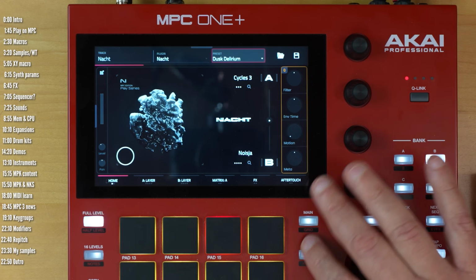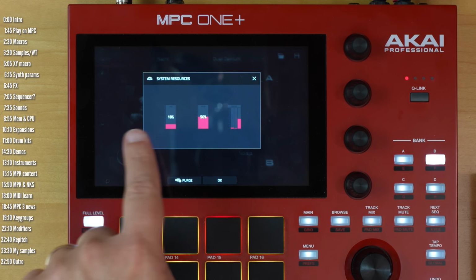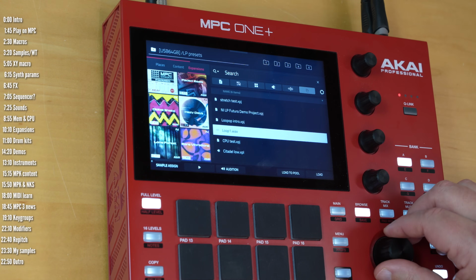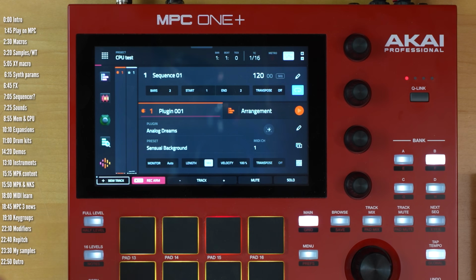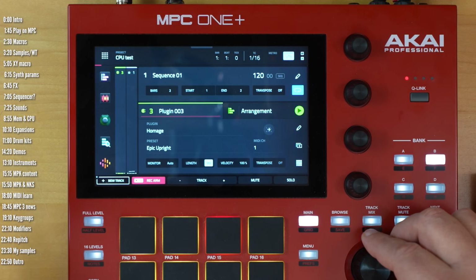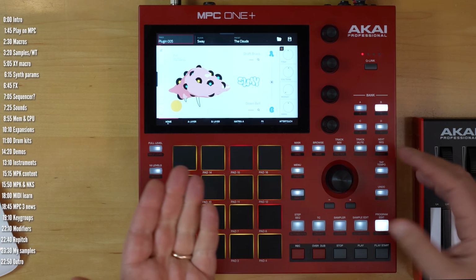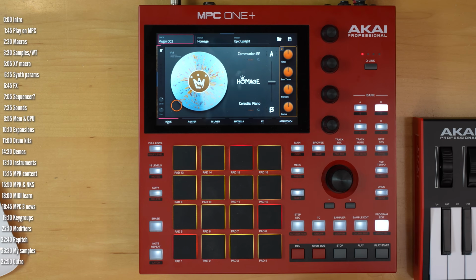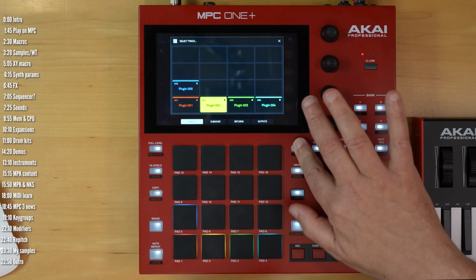In terms of CPU usage, I didn't find these to be too taxing. So here I've got 2 plugins plus a kit-based track. I created a project, which is just each of the 5 instruments. So here I've got Analog Dreams, Cloud Supply, Homage, Nacht, and Sway. This, by the way, is what they look like graphically. Sway, Homage, and Cloud Supply.